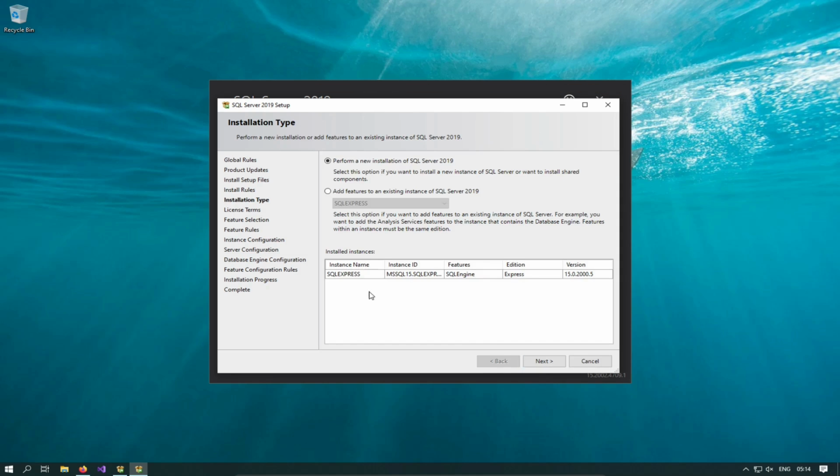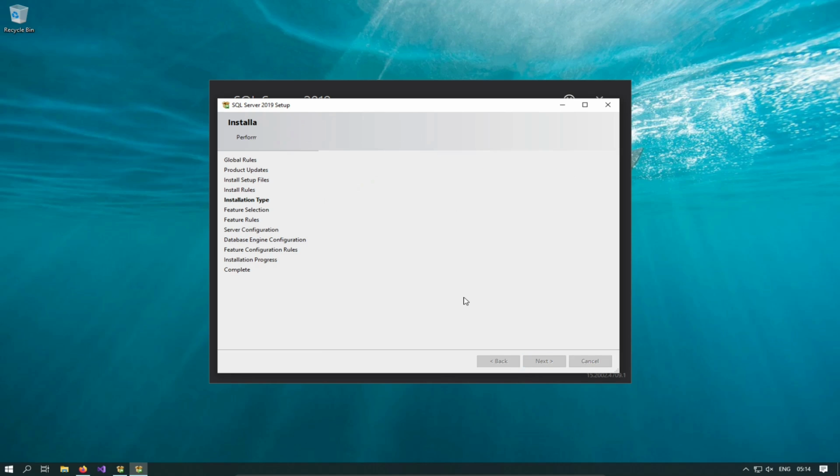All right, and this is telling us that the installed instances: we've got SQL Express as an installed instance, and then it allows us to add another installation of SQL if we wanted to, or we can just edit the existing one. So let's say we want to edit or add features to an existing instance, so we select that, and the only option we have is the one we just installed, SQL Express. All right, so we go forward with that.